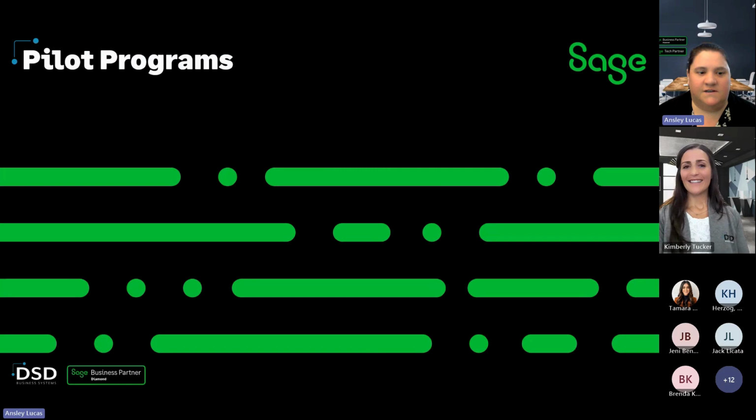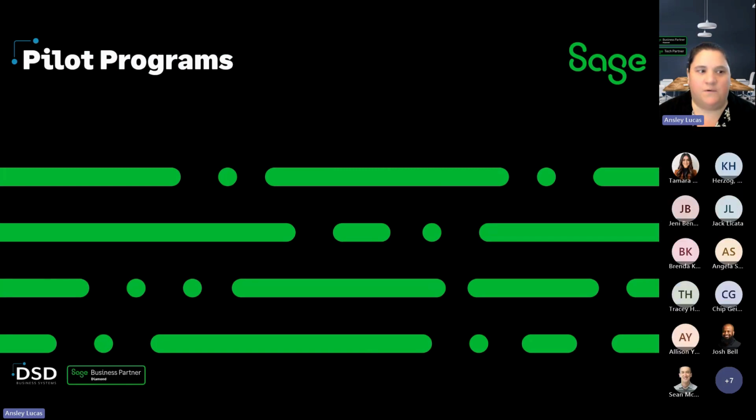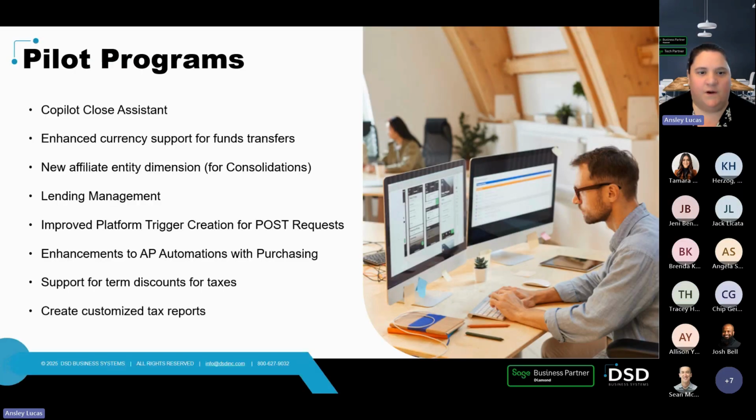So the first thing we're going to do is discuss the pilot programs, and just to give you an overall list, and we're going to go into the details of these, we have the Copilot Close Assistant, the Enhanced Currency Support for funds transfers, the new affiliate entity dimension for consolidations, the lending management, which is going to be a new module that they're testing for Intacct. There's an improved platform trigger creation for post requests. We'll discuss what that is.